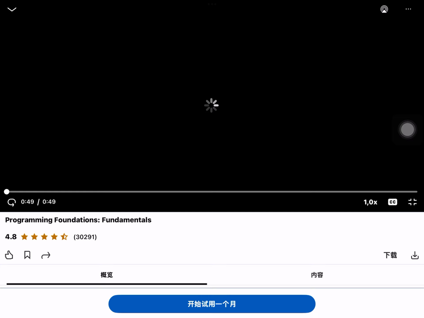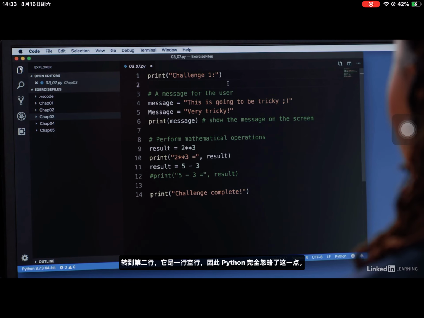How'd it go? Ready for the answer? Let's work our way through the code line by line to figure out the output. Starting here on line number 1, it's our familiar print statement. This is just going to print out challenge 1. Moving on to line number 2, it's a blank line, so Python just ignores this completely.